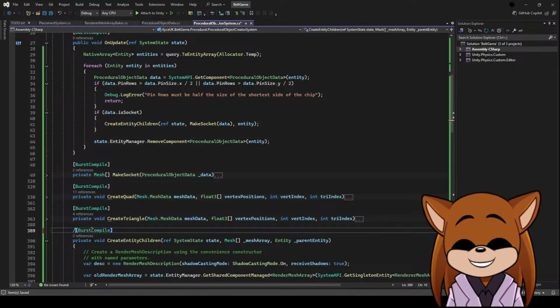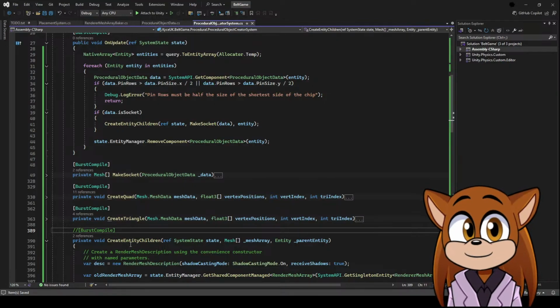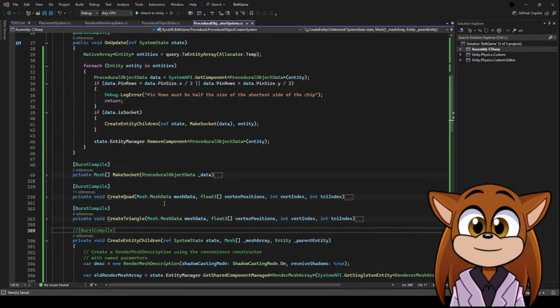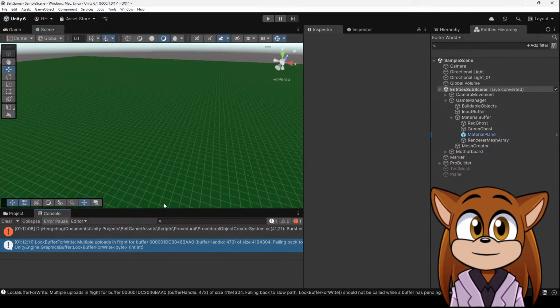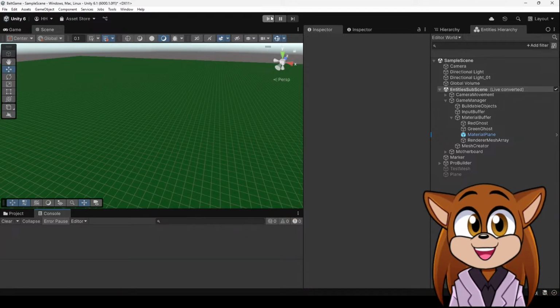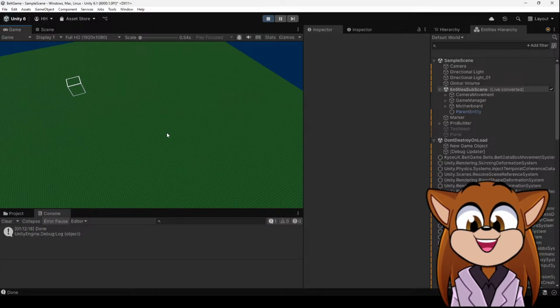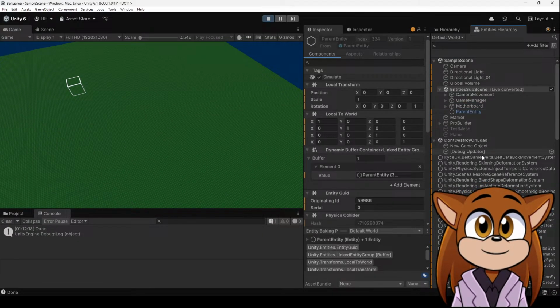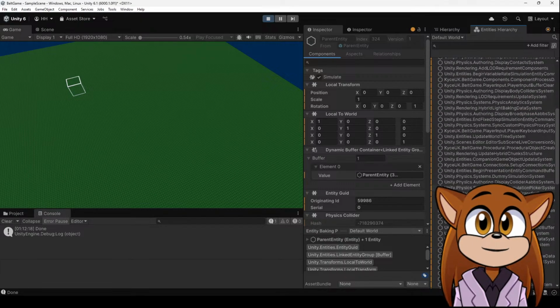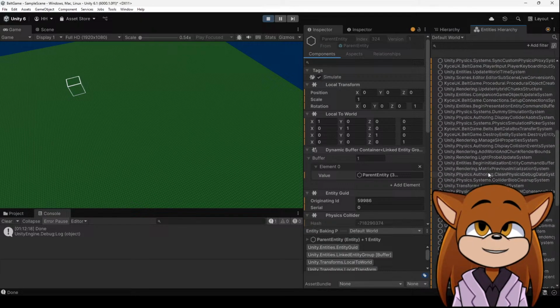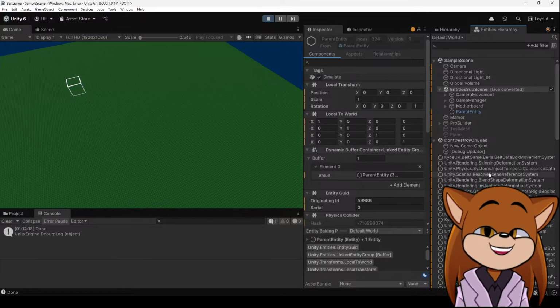Children doesn't like being burst compiled. I might have to get rid of that. It just might not work with the burst compiler. Okay, you say you are done, but I do not see in the list 3 new entities being created.